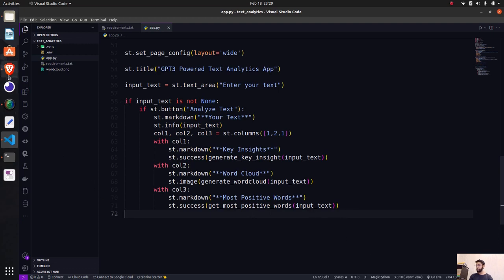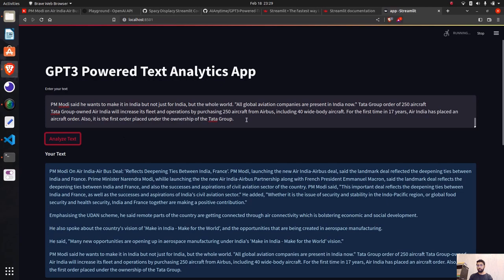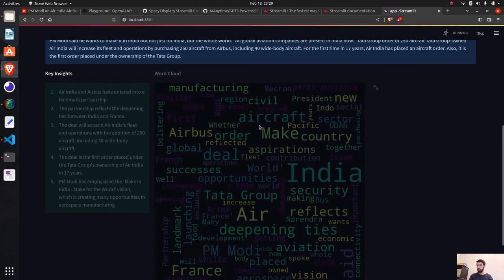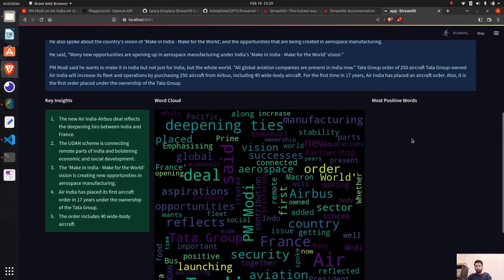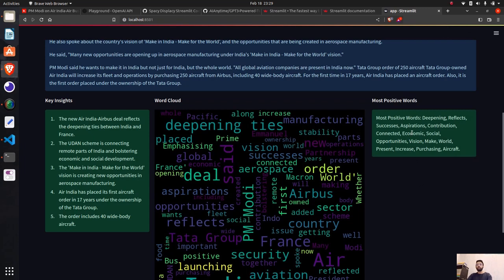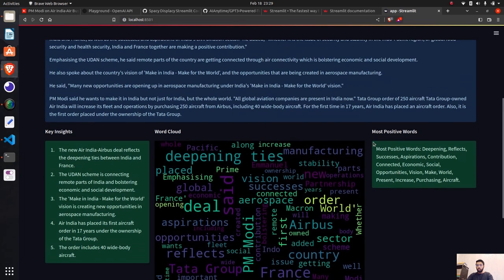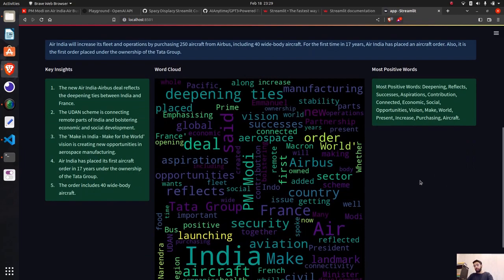Now let's run that. So you can see we also got most positive words here. Okay, if you see this option in the columns that we are using, this was column 1, column 2, which is twice the width and height of column 1. And in column 3 we have most positive words. In most positive words we are getting words that reflect successes and aspirations, and we are talking about vision, purchase and aircraft. These are the most positive words in the text that we have above.